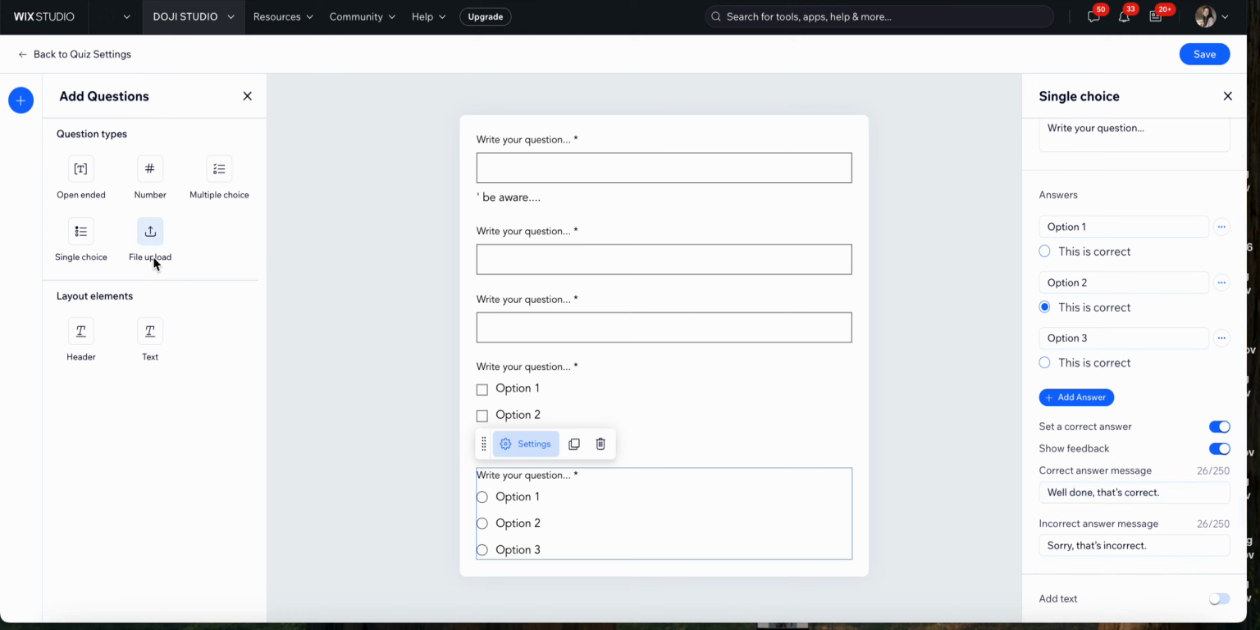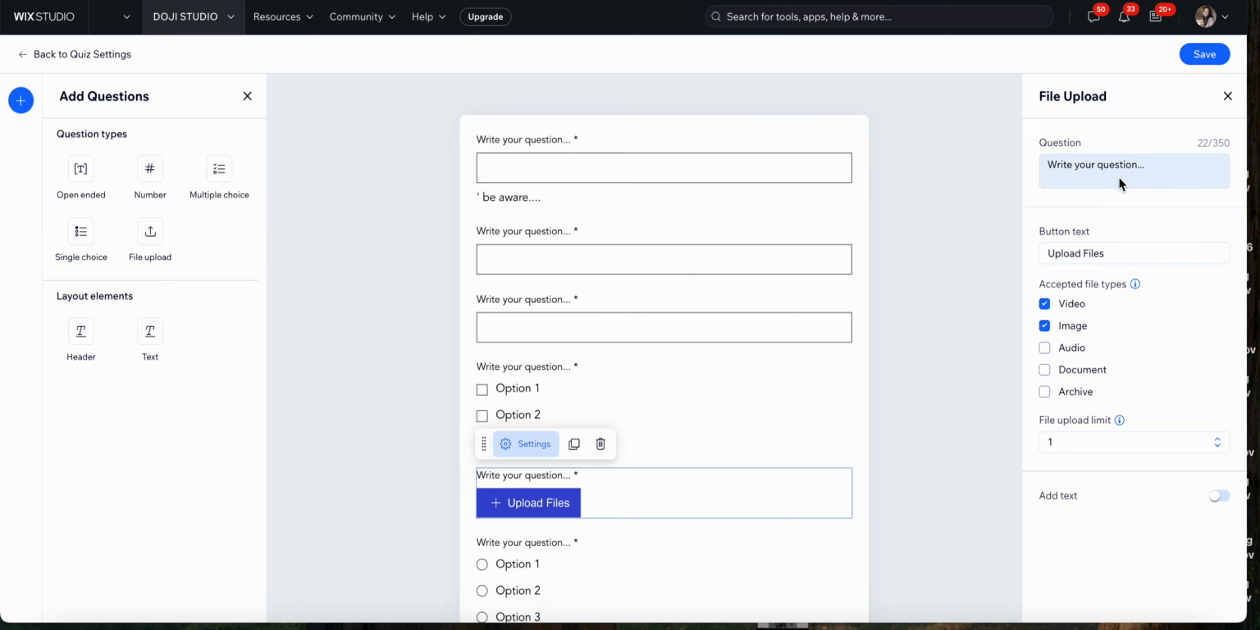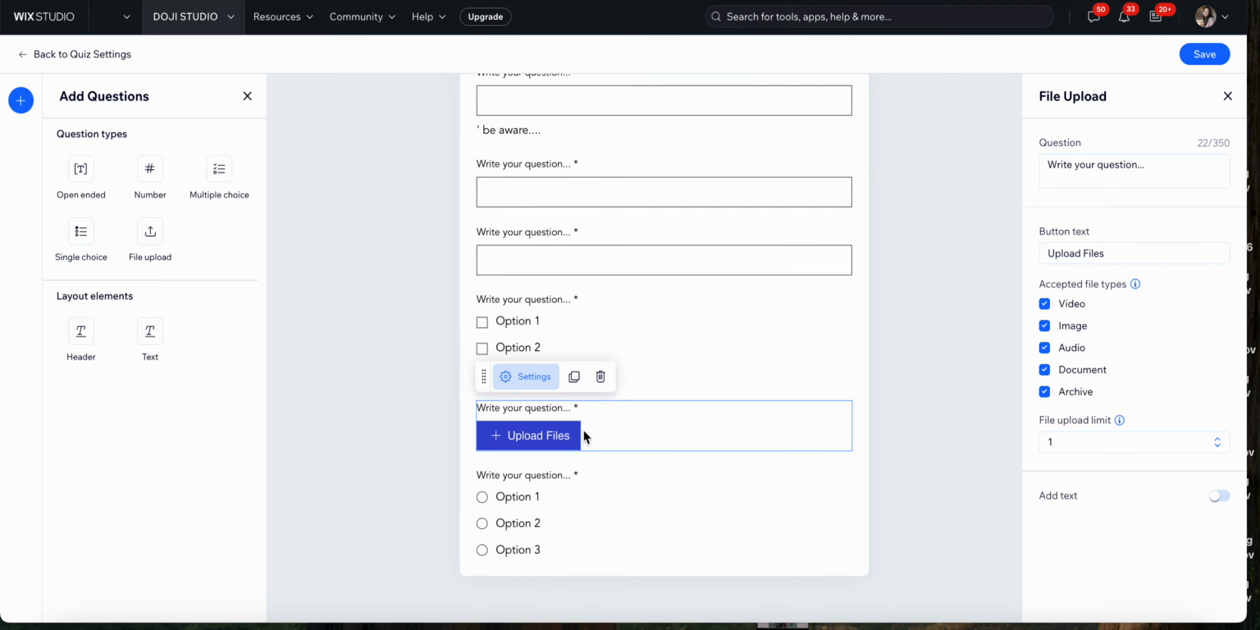Okay, and then the next one is the file upload. This one is for, example, if you want them to do the exercise on their desk and then fill in by their computers or something like that, you can choose the files you are accepting: a video, image, you can have audios, you can have documents. All of this you can choose, and then they will upload the files you require them to upload. Okay, and you can also choose how many files they can upload. For example, if you write 3, they can upload 3 files.